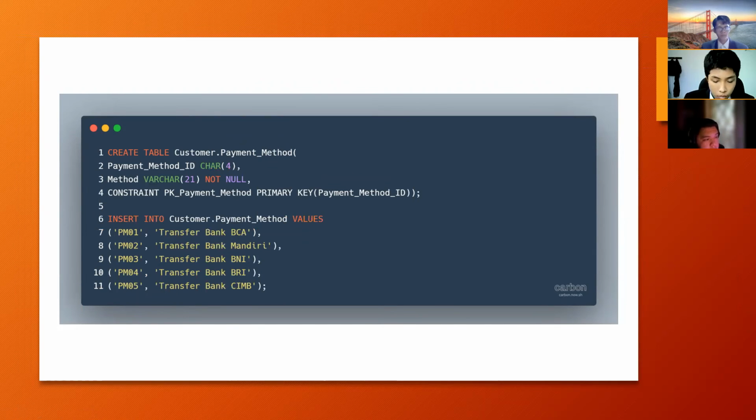Next one is the table of the payment method. The payment method will have a payment method ID and a method. And the constraint is primary key, payment method primary key. And then we have the insert into customer payment method values. This is the values.